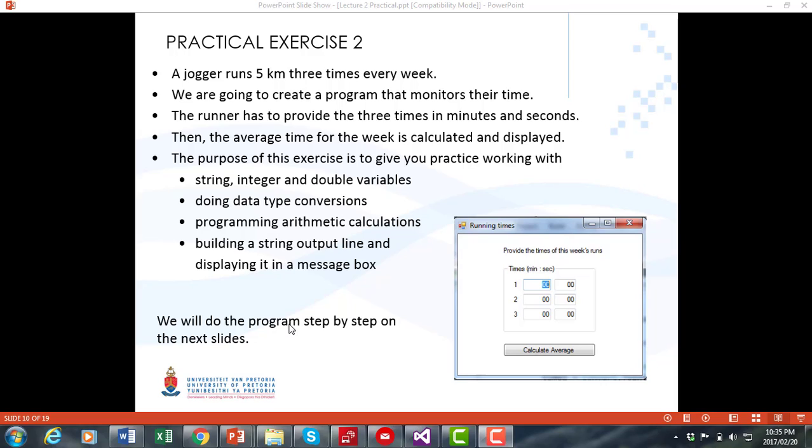The purpose of this exercise is to give you more opportunity to work with the different kinds of variables, doing data type conversions, programming arithmetic calculations, and building a string output line and displaying it in a message box.